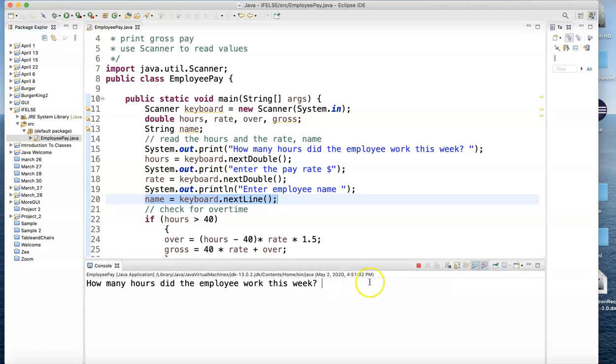Here we go. How many hours did the employee work this week? I don't know, 16 hours. What's the pay rate for the employee? $15.25. And I'm going to hit enter and watch what happens. Enter the employee name. I'm typing a name here. Can you hear my keyboard? Nothing is happening. As we said before, once you hit enter, that enter key actually becomes the name.